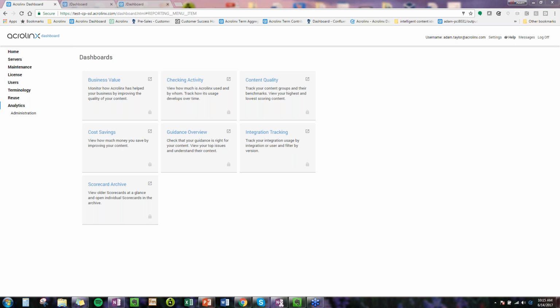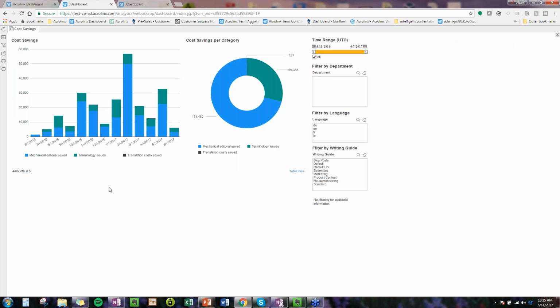Now they require some configuration because how you calculate this may be different. But if we drill into this, we'll be able to see three different out-of-the-box categories here, which would be what we've saved on mechanical editorial, what we've saved on terminology, and what we've saved on translation. And since this is a different system, I don't have the same filtering as Philip by the departments. I have filtering mostly by my writing guides, which is just an example of how things can be set up differently depending on how you're using Acrolinx and how you set it up.